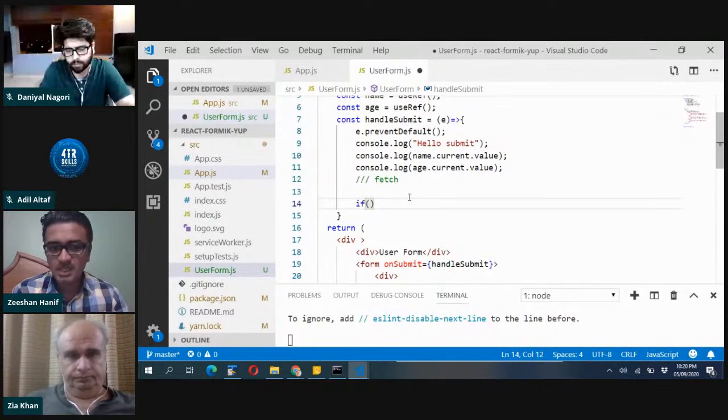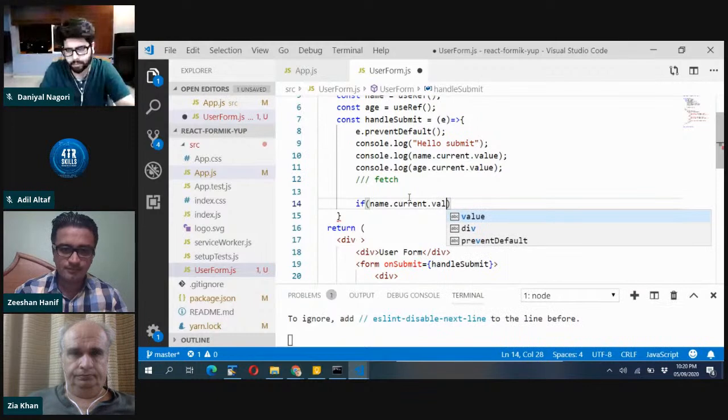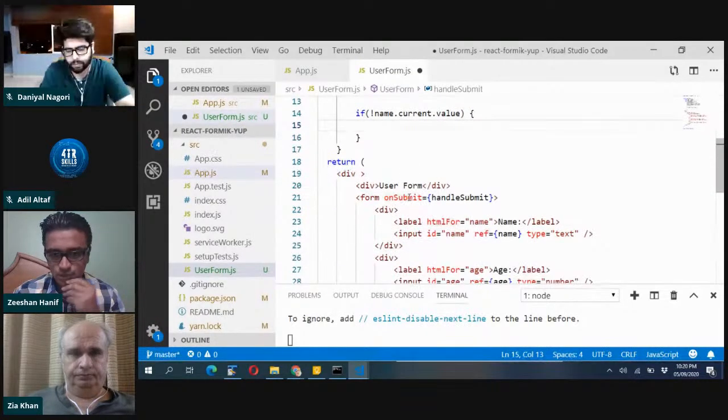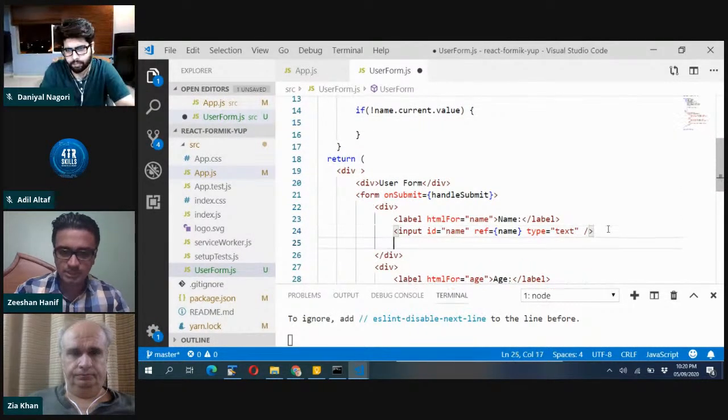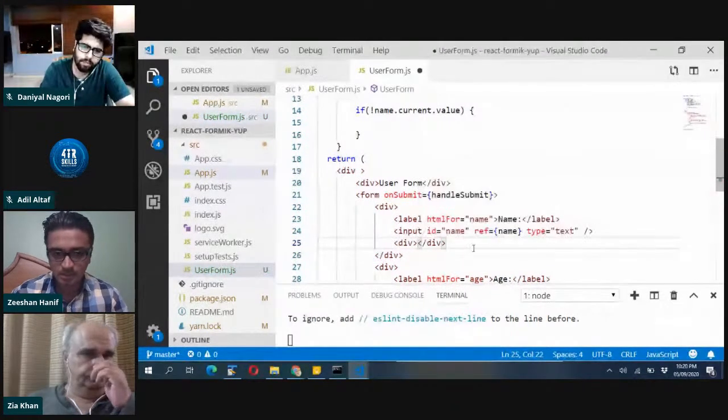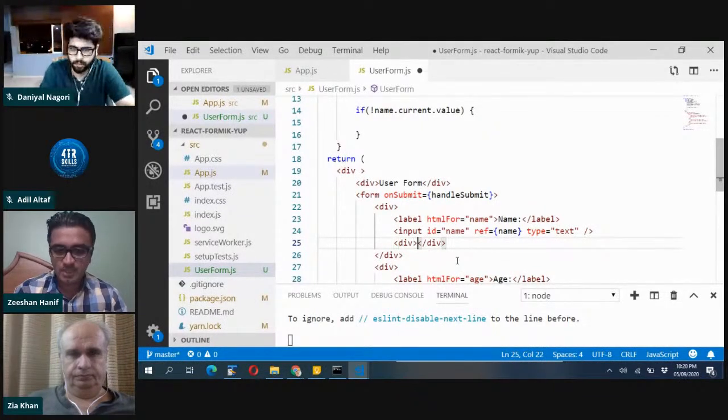If name.current.value does not exist, then show some error. How can I show the error? I need to implement a div. All these things will help us in our implementation of Formik, so it's important to understand this. Here we need to display the error somehow.